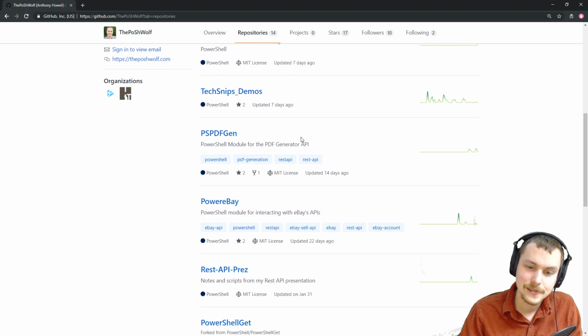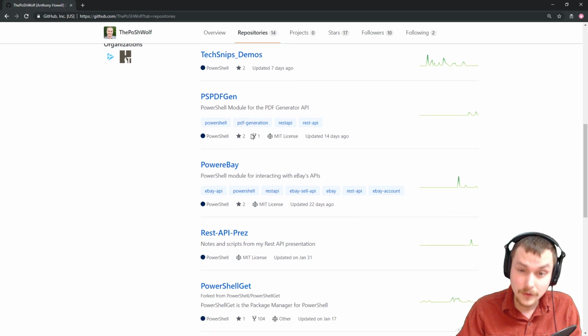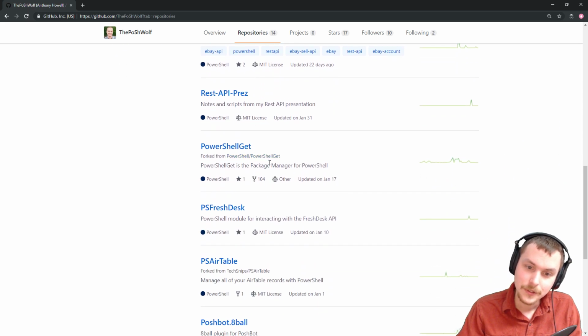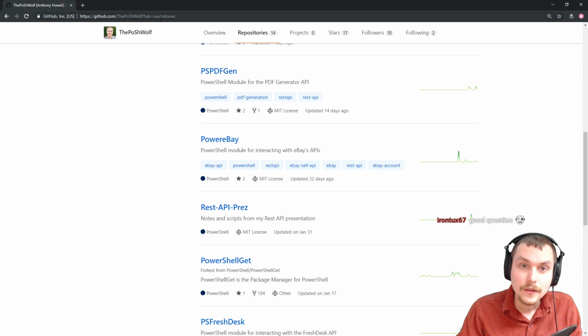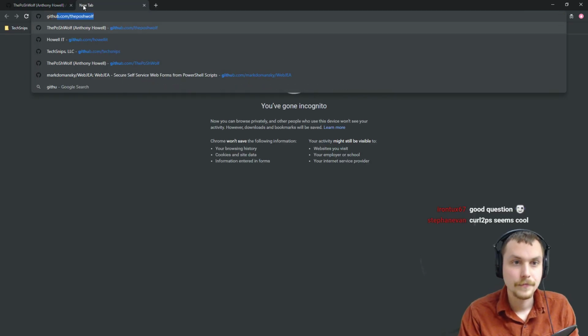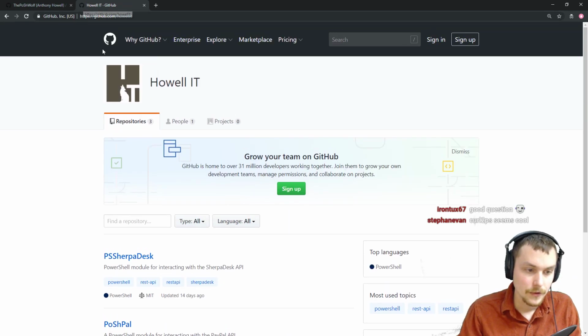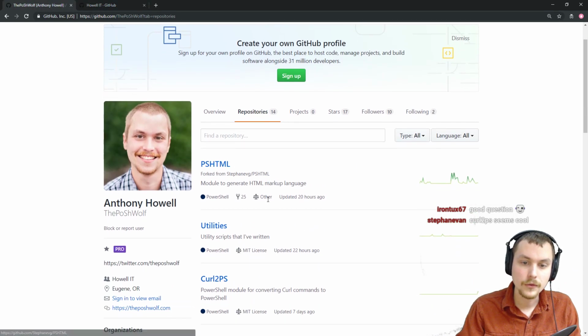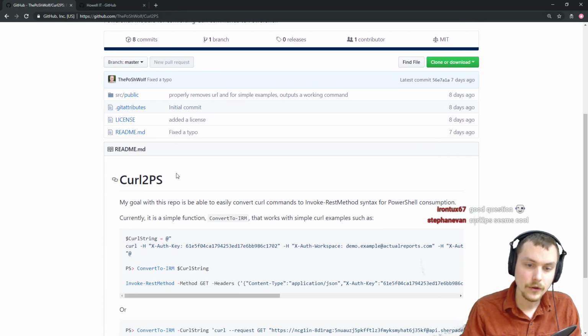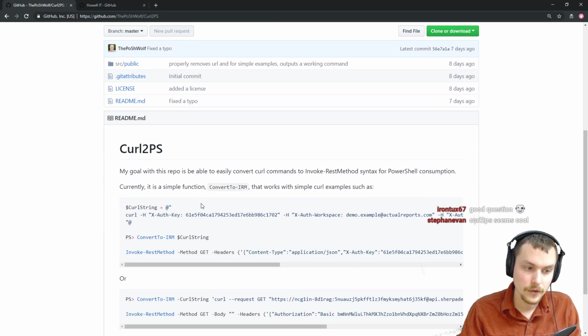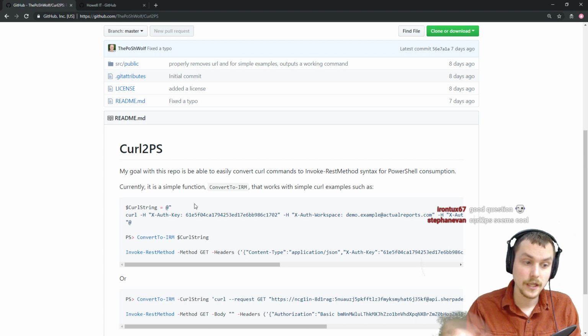So my PSPDFGen depends on an API. So you have to get an API key to actually use it. Same with the eBay module. My Freshdesk module is not something you should look at because it's not complete. So curl to PS, that's a new one that I literally just started last week in my last stream. It just takes a curl command, it converts it to Invoke-RestMethod. It's very simple at this point, so it takes simple commands and converts them.